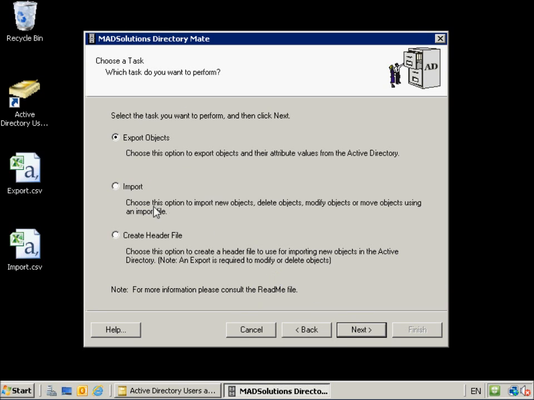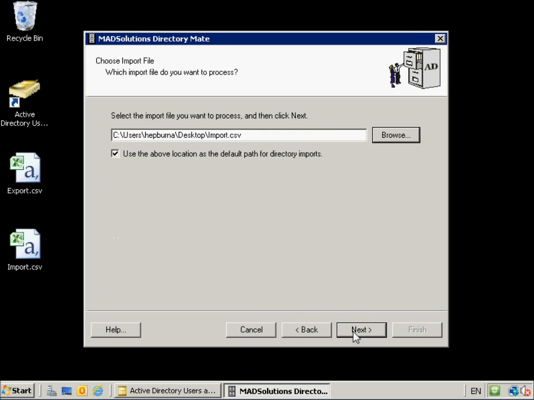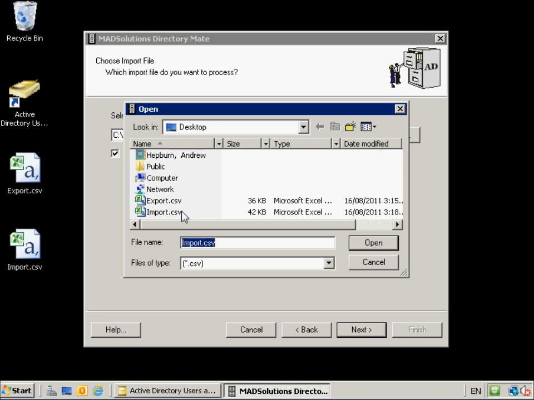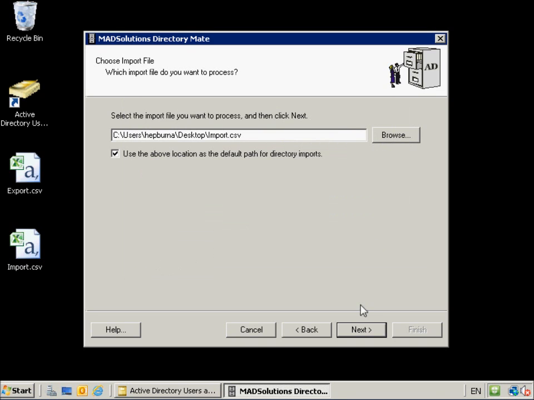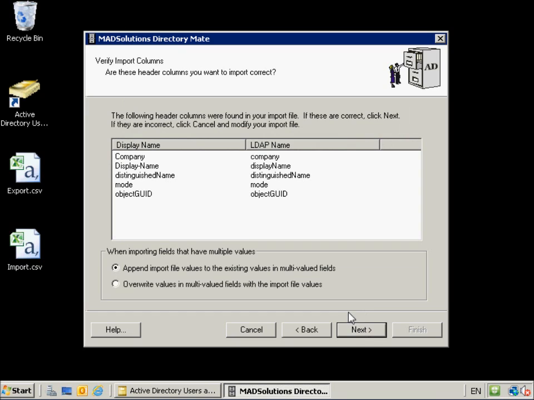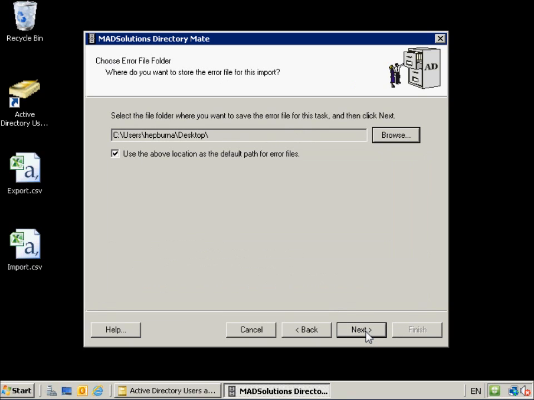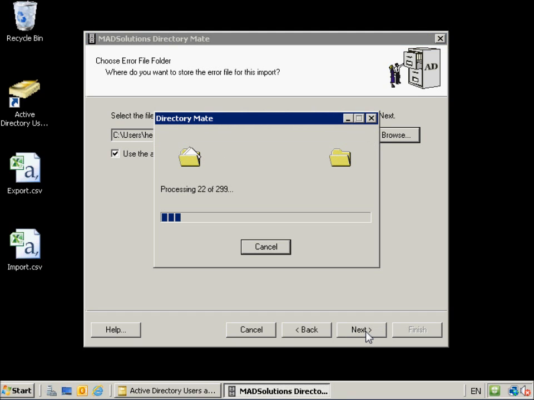On the first step, we'll want to choose the Import selection. It will then ask you to select the import file that you want to use. We'll select the import file we created on the desktop. Next, it will look at the import file and show you the columns it found. The next step will ask you to select a file folder where an error file will be created if any problems occur during the import. After clicking Next, the import will start and it will make the changes to the users.